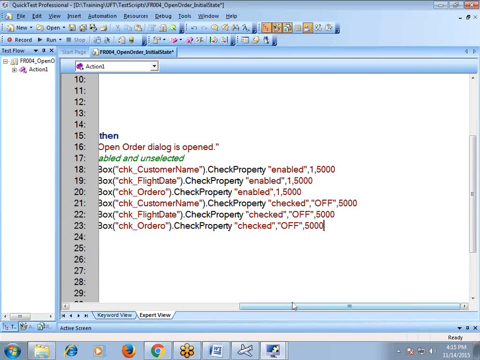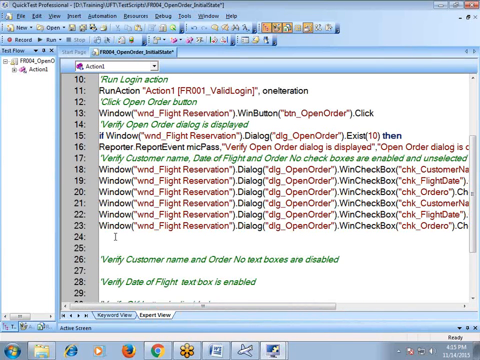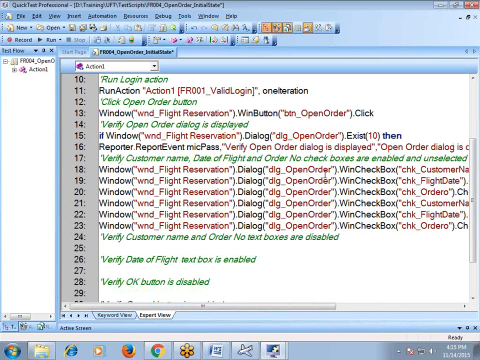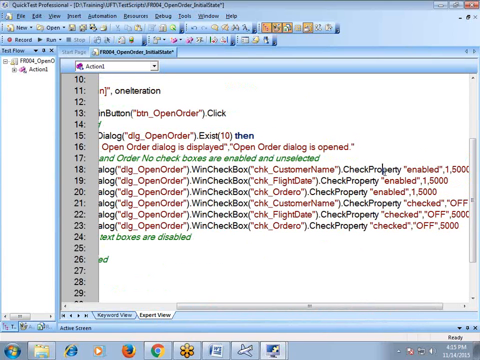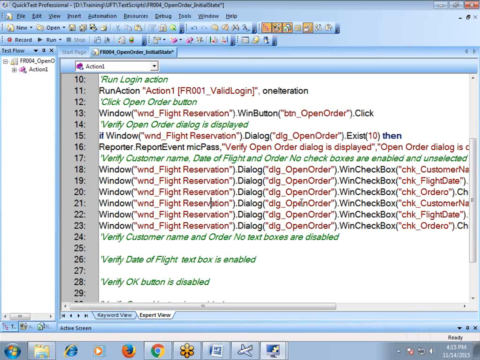All of you clear? So we have written 6 statements here. That means for each validation, we have written one statement. One check property statement. See, for the same customer name checkbox, we are checking 2 validations. For the same customer name checkbox. See that, let me take that together.